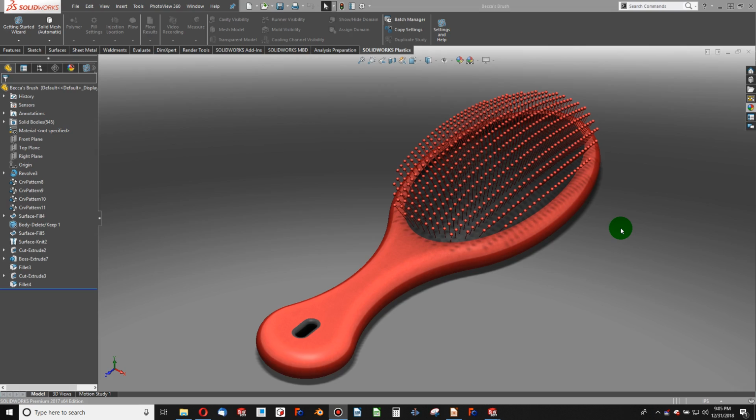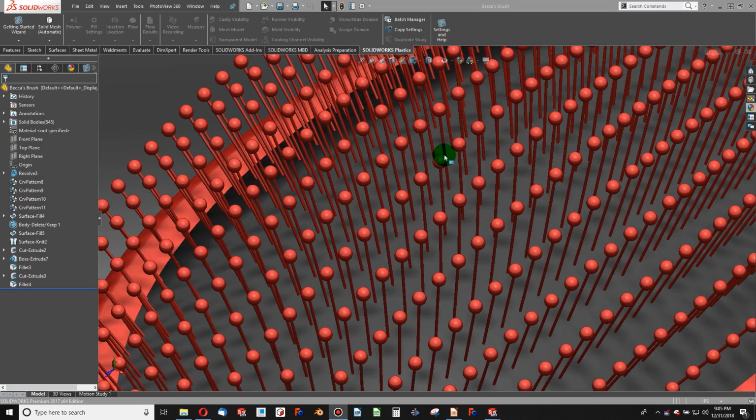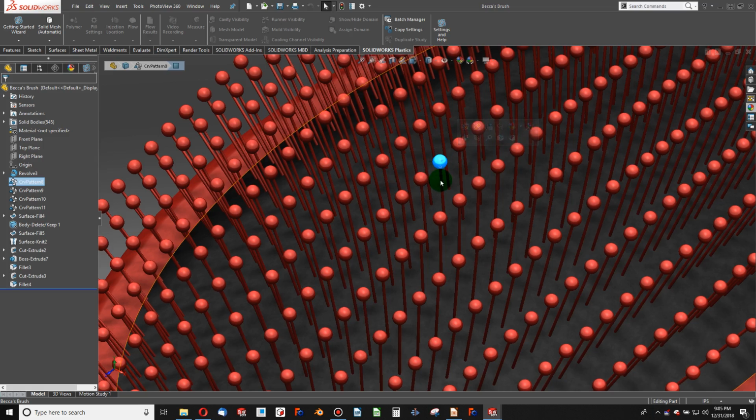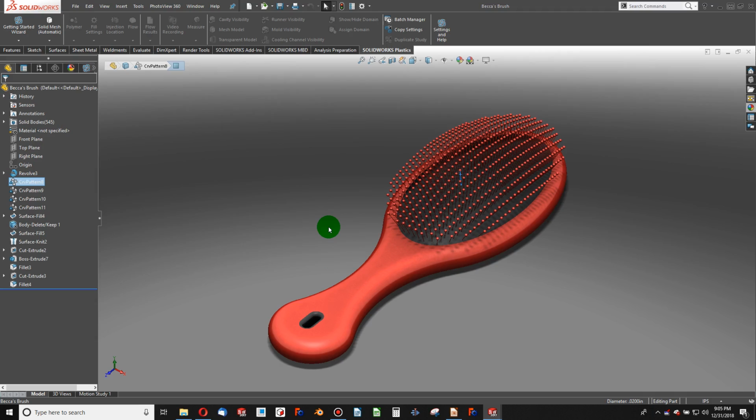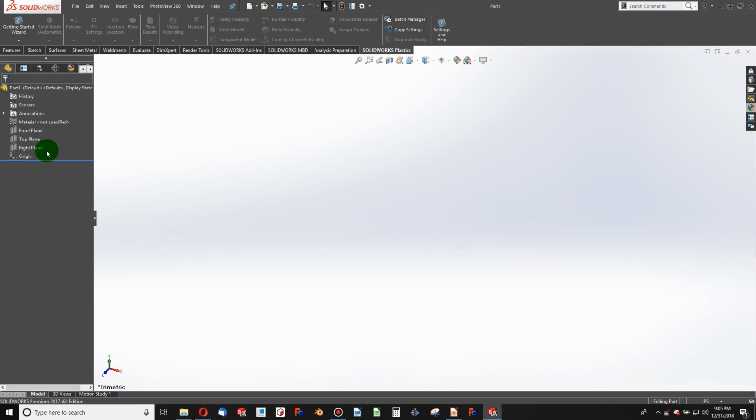There are advantages and disadvantages to each method, and the advantage to the method that I'm going to use is to get the circular ball patterned with the bristle. So again, there's a few different ways. This is one of several, and I think I might upload remaking this brush using different methods. So let's get started. I'm going to select the top plane and start a sketch.